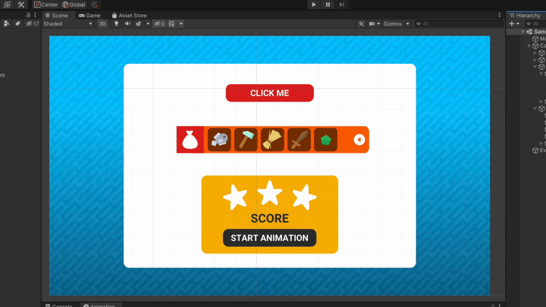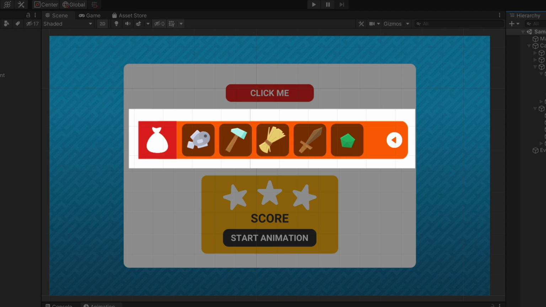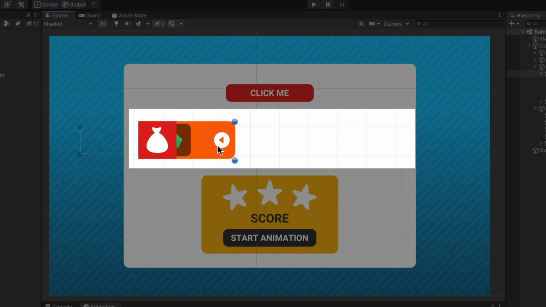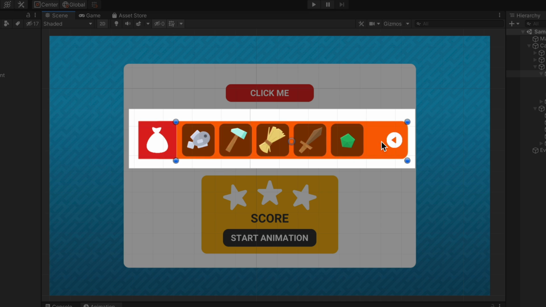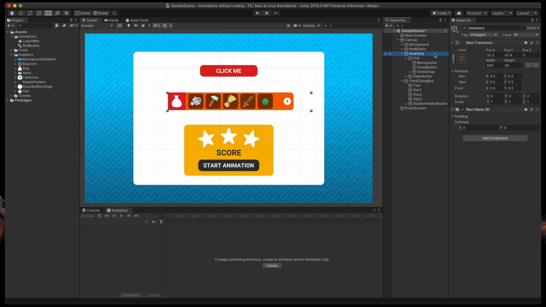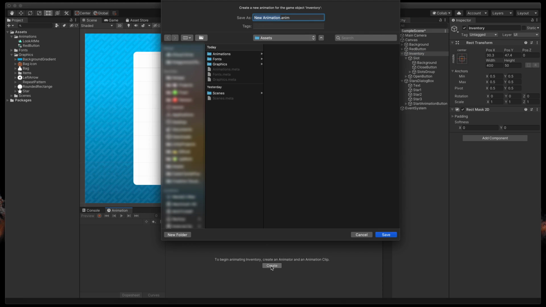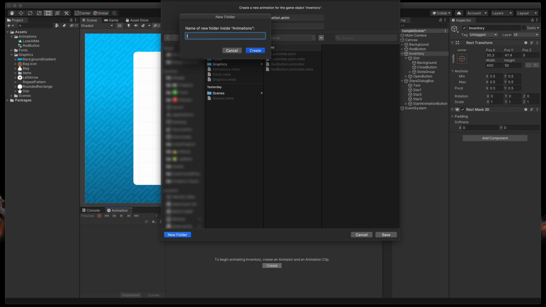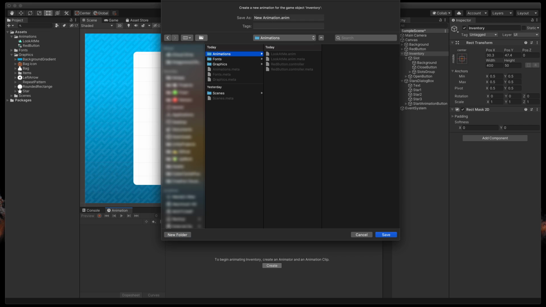Here, my idea is to have this simple 5-slot inventory slide in after clicking this bug icon. So first we need to create the animation the same way as before. This time I will click on the whole inventory group, in the animation window I will press create, and maybe inside of a new folder called Inventory, I'll save it as an Open animation.